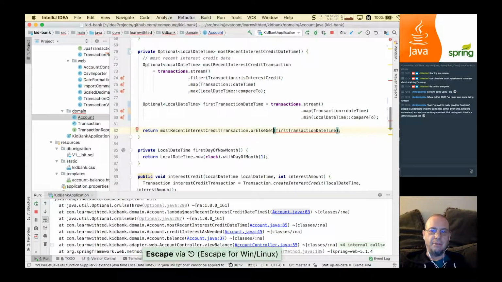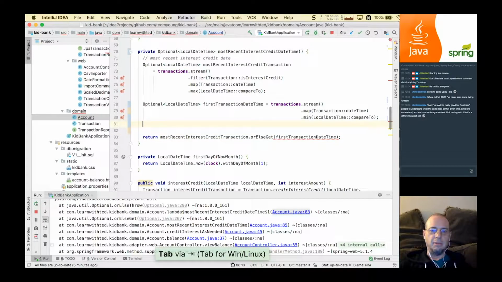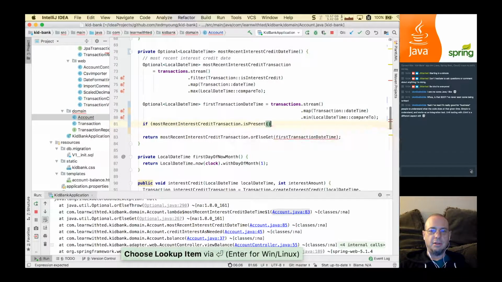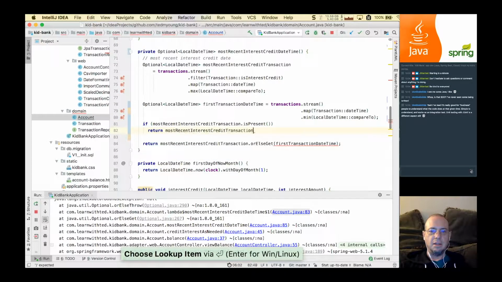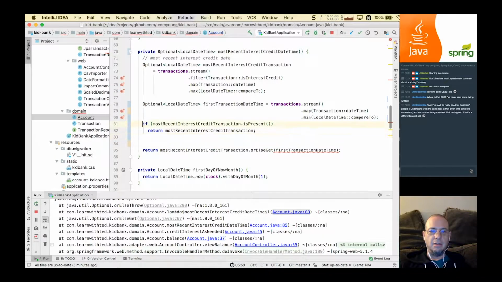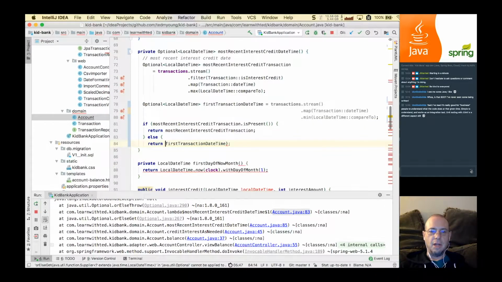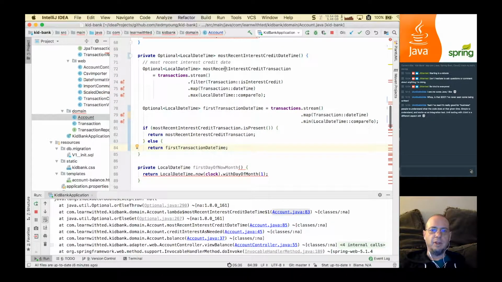And I can't do that because, yeah, so I think what I'll have to do is look to see if there's a better way. If the most recent credit transaction is present, then I return that. Why did my curly braces show up? Else return that. Okay. So what'll happen is if there is no most recent interest credit transaction, in other words, there aren't any credit transactions, then this is present will fail and we'll just return the first transaction date time.